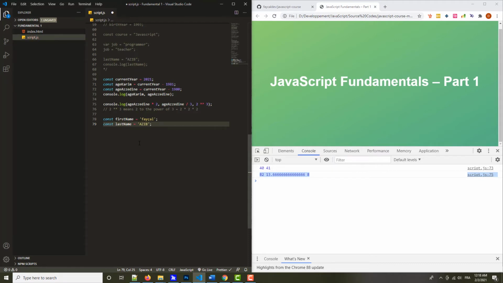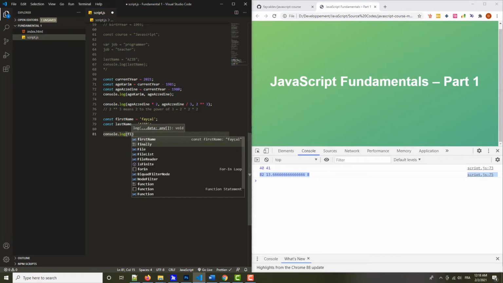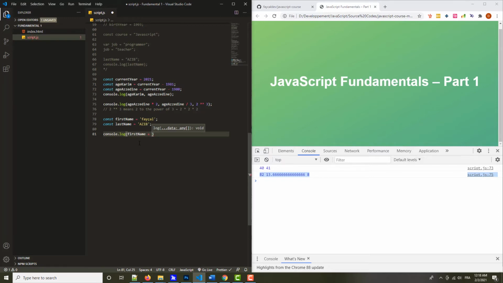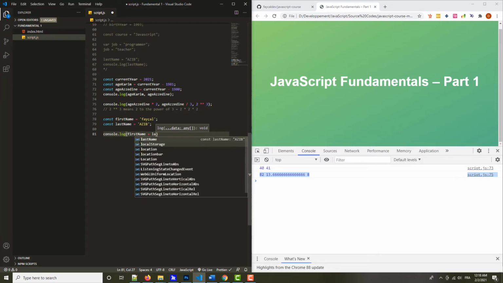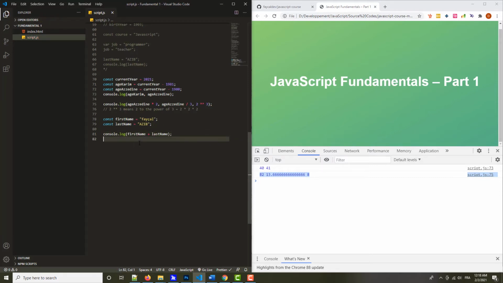Okay, and now I can concatenate these two strings using the plus operator. So let's log that to the console. I will write here firstName, and after this the plus operator like this, and I will continue with the second one, it is lastName. Okay, and let's see. Indeed, we have now one big string with both of the names together. So Faisal Azib.